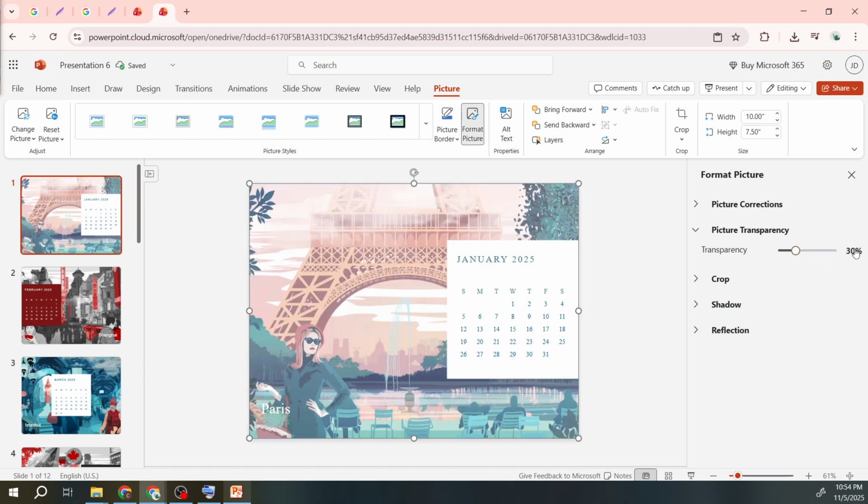And there you have it. A comprehensive guide to finding and utilizing the Opacity tool in Microsoft PowerPoint 365. With these steps, you can now adjust image transparency effortlessly, adding depth and vibrancy to your presentations.